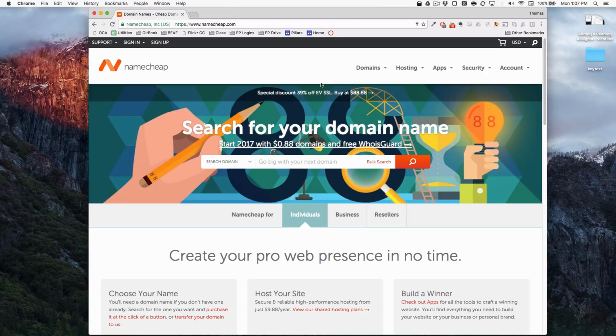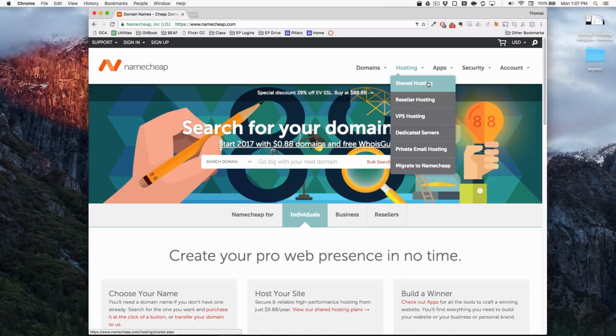Let's go over the different hosting plans that Namecheap and almost all web hosts will offer. Shared hosting is the cheapest option and the one we're actually going to be using for web hosting. Essentially, it means that a whole bunch of websites are put onto the same server and they're all sharing the server resources. That means storage, memory, and processing power.